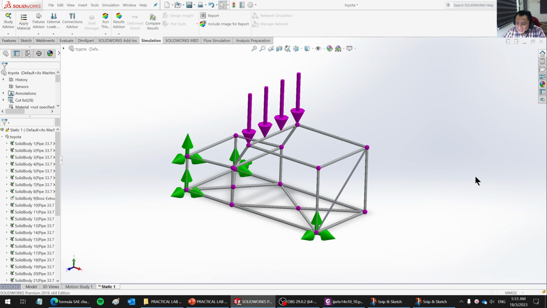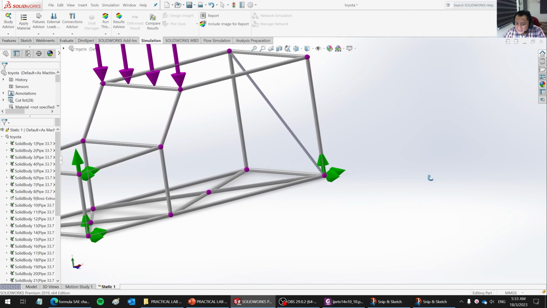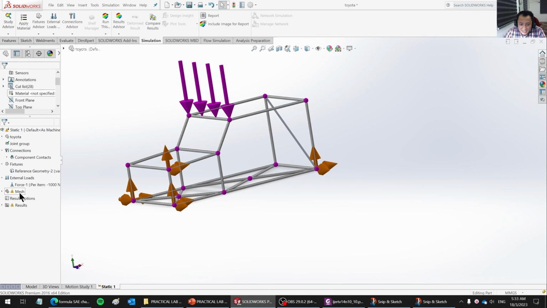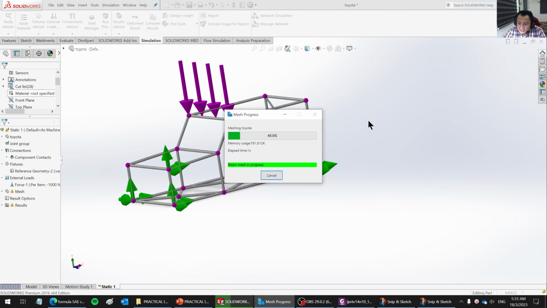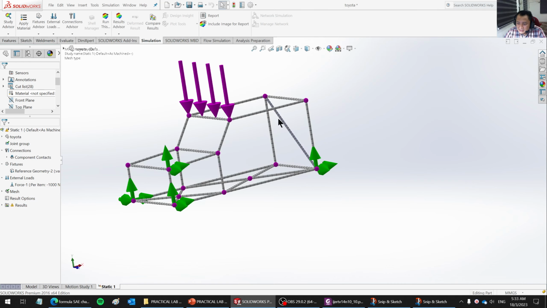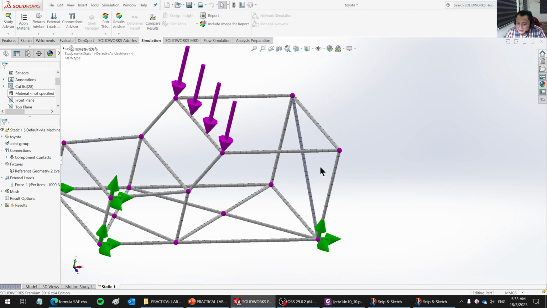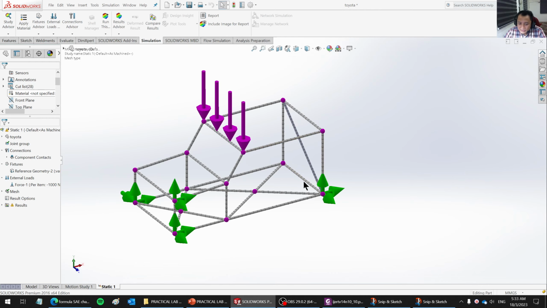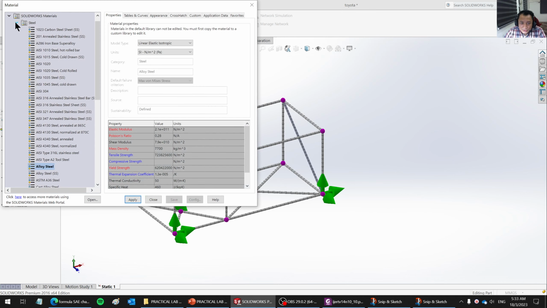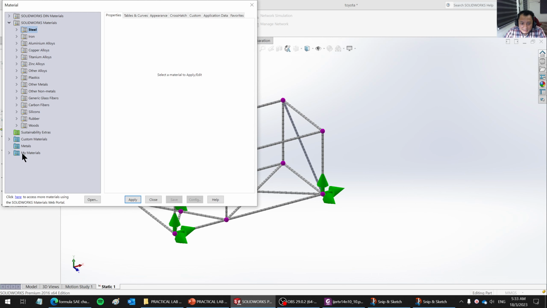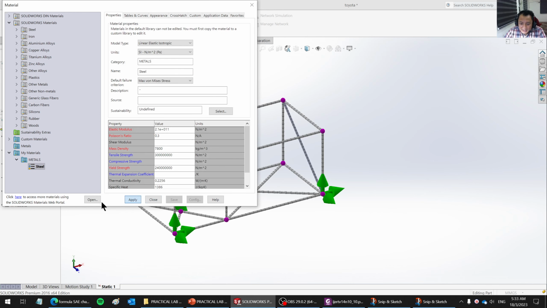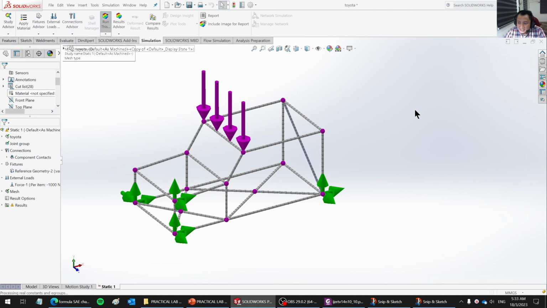If you go back to static, the whole thing will be included inside. But remember, you have to create a new mesh. Create mesh. Because you added a new member in the structure, you have to remesh again. Then you can run it again. Material is not defined for this part. Right click Toyota, apply materials to all bodies, choose your material under my materials, metals, steel. Apply, close, run this analysis again.